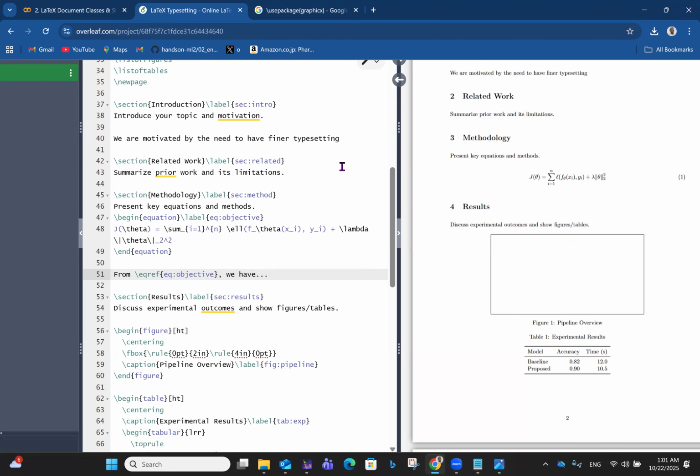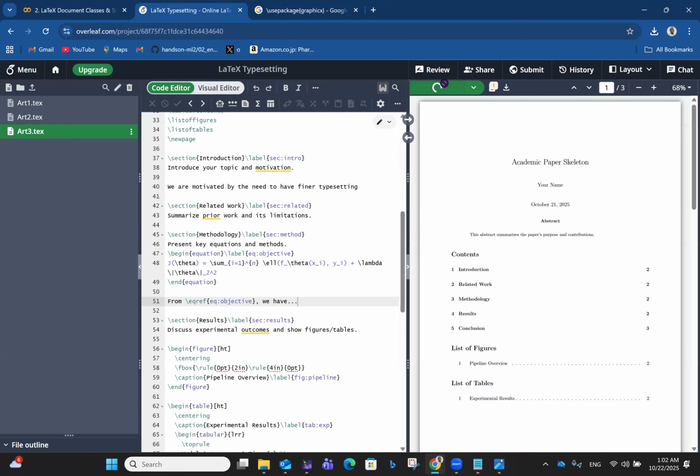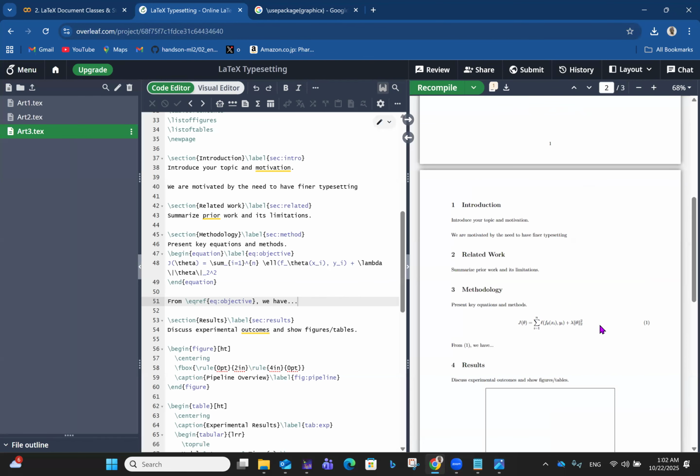So if I run this now, if I compile this, we can see it's done, right? You can see it says from 1. So it's now referring to this equation. I can as well go ahead and say from equation one. Okay, from equation one. So that's me referring to it.